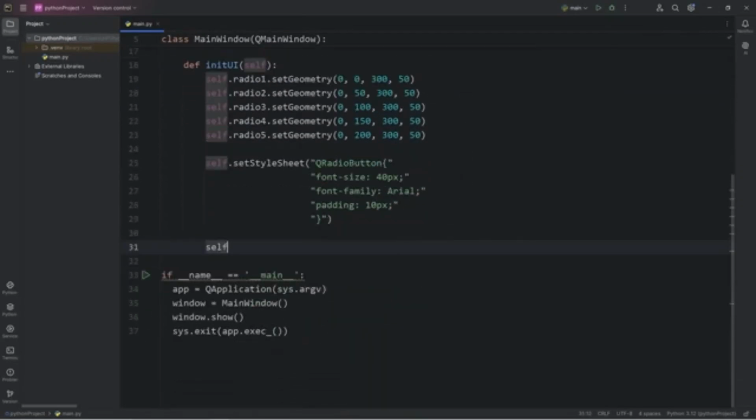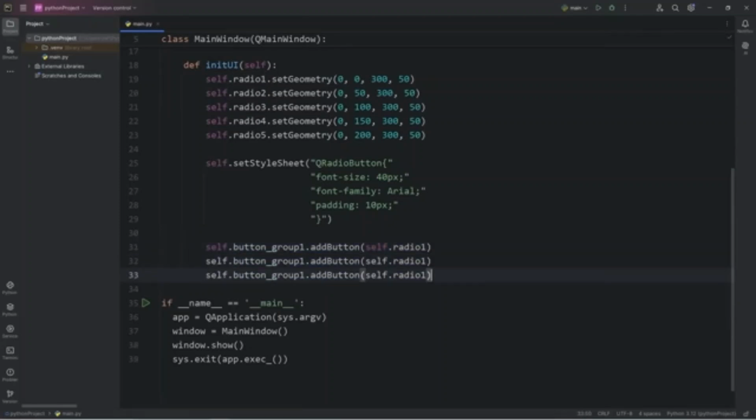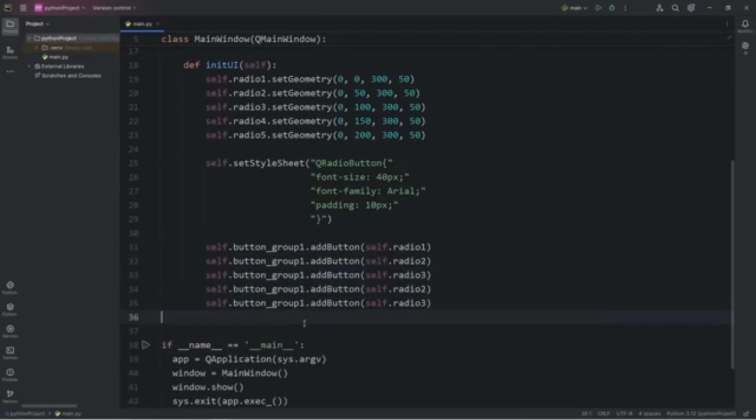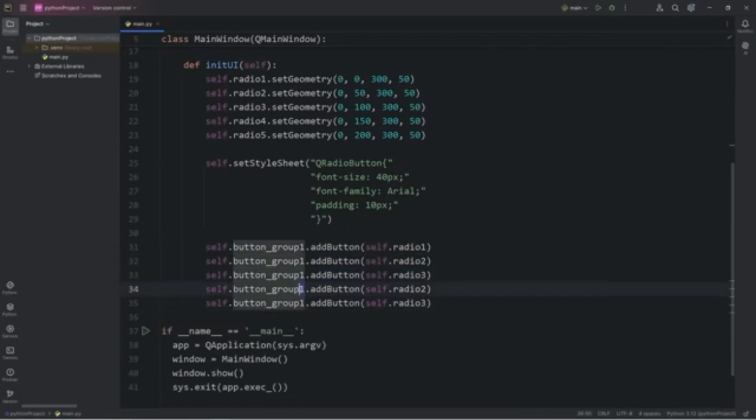We're going to access self, select the radio button group, button group 1, call the add button method, then pass in a radio button, self.radio1, then we'll add radio 2 and radio 3. We'll select button group 2 this time, button group 2, add radio button 4 and radio button 5.